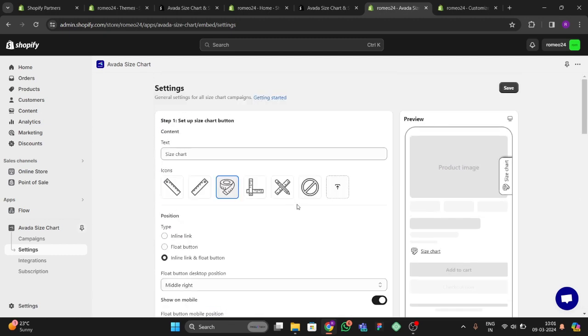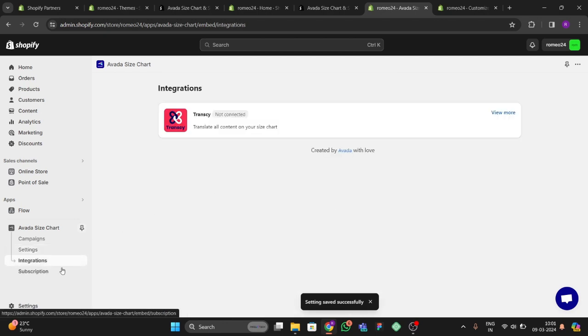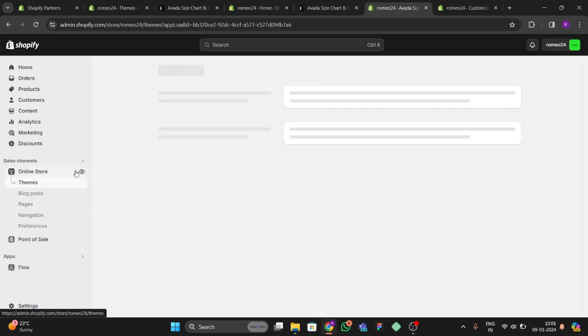So let's do one more thing. Let's save these changes and wait for it. Okay, so it is saved. Here you will get the option for integration, and here is the subscription option, but we are using only the free one. Okay, so let's go to our theme. Let's open this and wait for it to open.